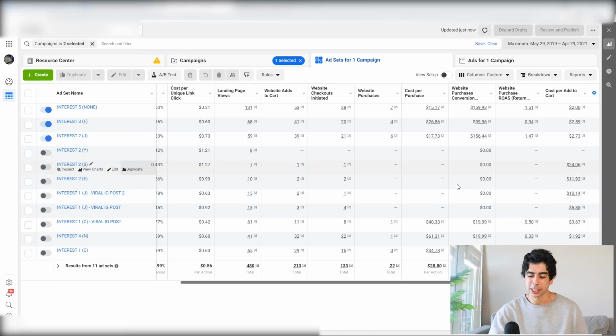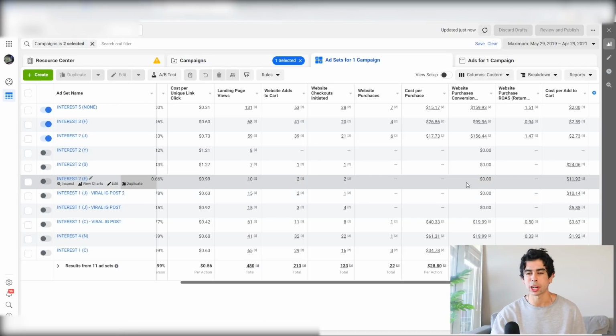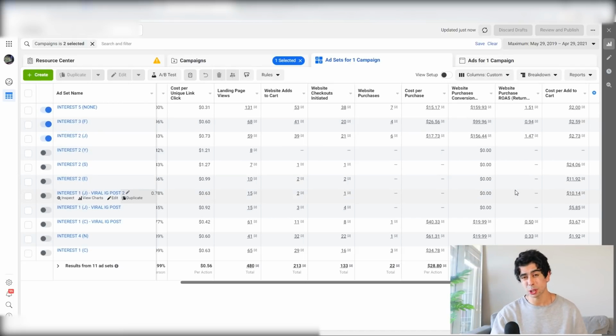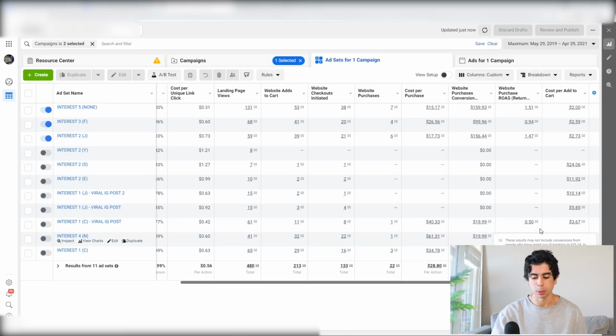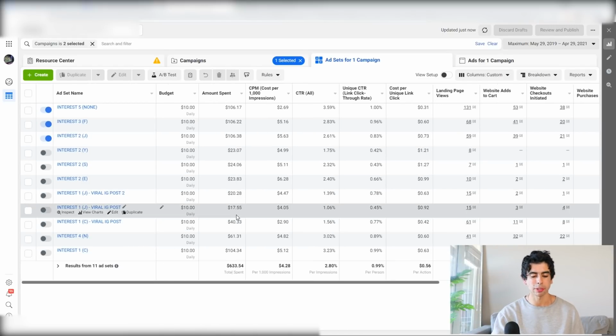$2 per add to cart is pretty fire. So I'm just gonna leave it on for a couple more days. And if it continues to go down, then I will be forced to turn it off. But some of these, for example, were just too unprofitable for me to keep on. And some of these here also were very unprofitable.